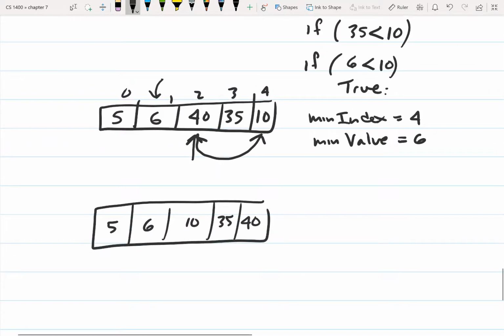It's going to go through it again and find that 35 and 40 are actually in order. But notice how each time we're running this, we're basically starting our search through the array one element over. So we're searching a smaller array every time.